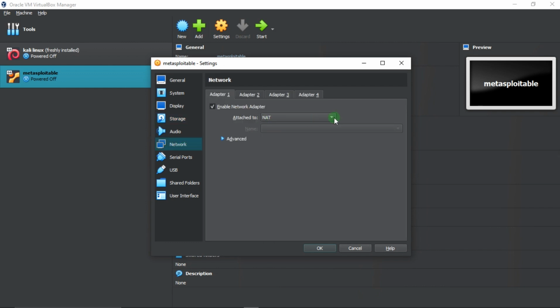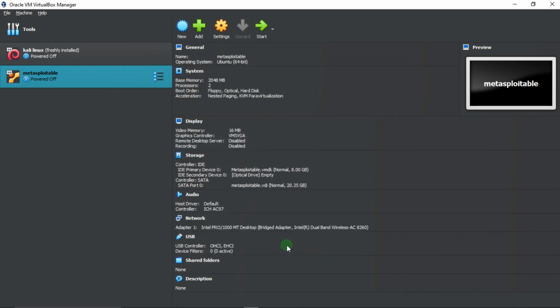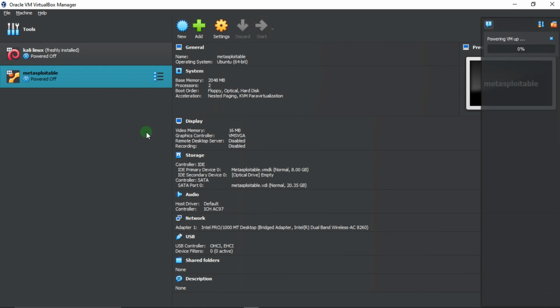The network type, I want you guys to select bridged adapter so that the machine could use the Wi-Fi that we've connected to. And like that, we're done with the settings. Click on OK. Now let's boot up the machine. Click on start. This may take a while, so I need you guys to be patient.